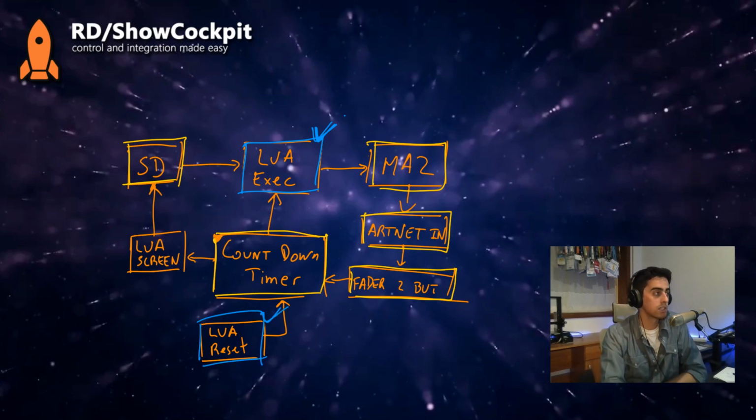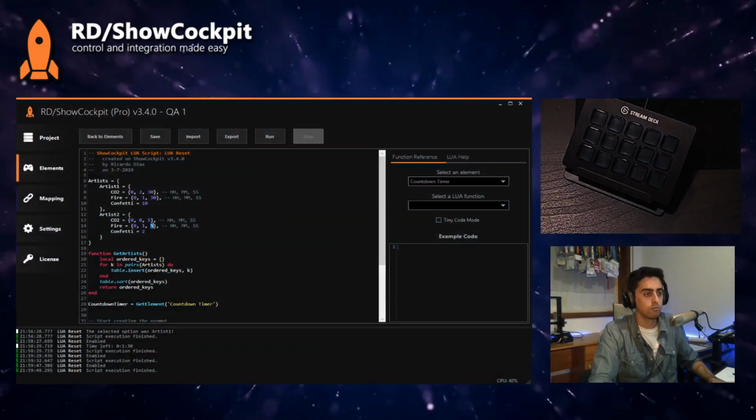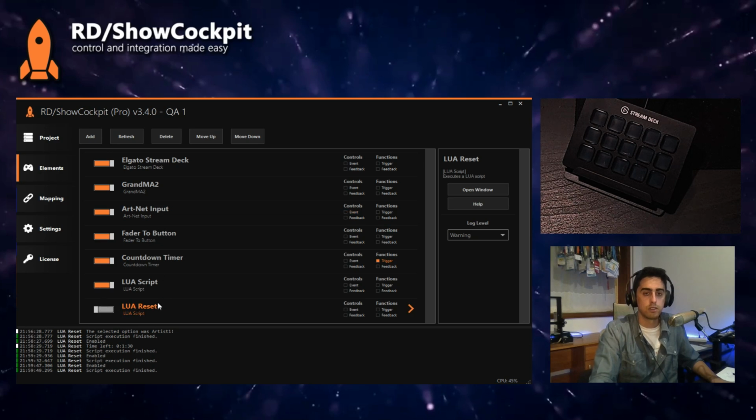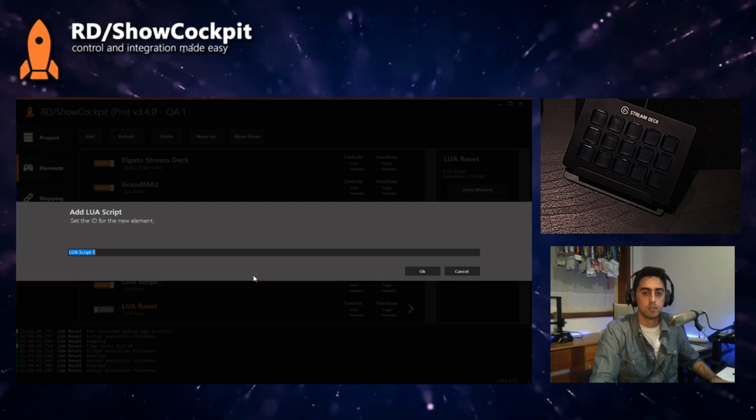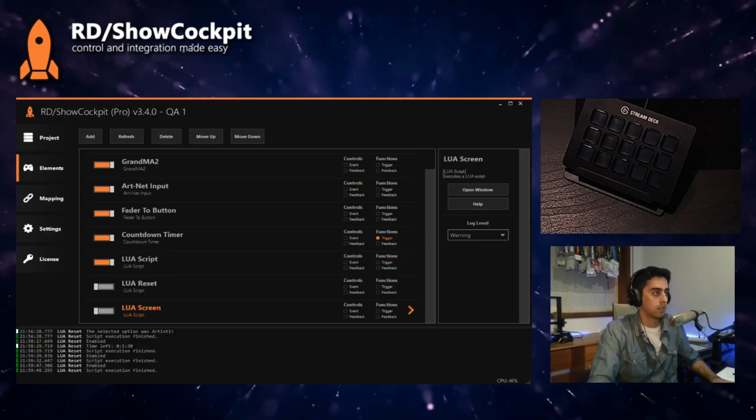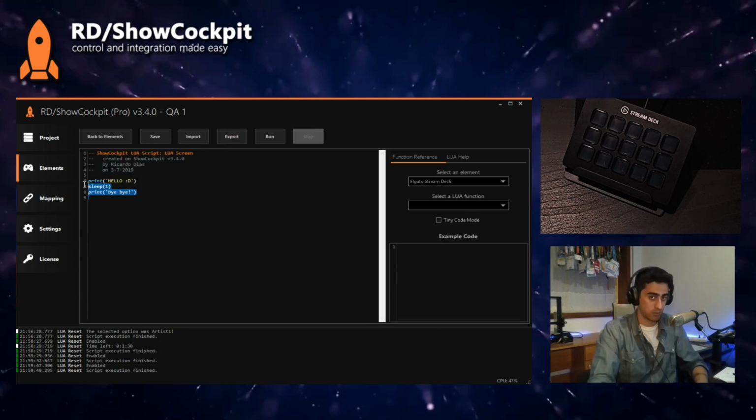Finally, I will explain how you can use also Lua for the very last thing that we need, which is to display the countdown in your StreamDeck. So let's come back here to our project. Let's create another one. Let's call it Lua screen. And this one is pretty simple. This one is the simplest one. Although it seems it could be very difficult, it's actually pretty simple.